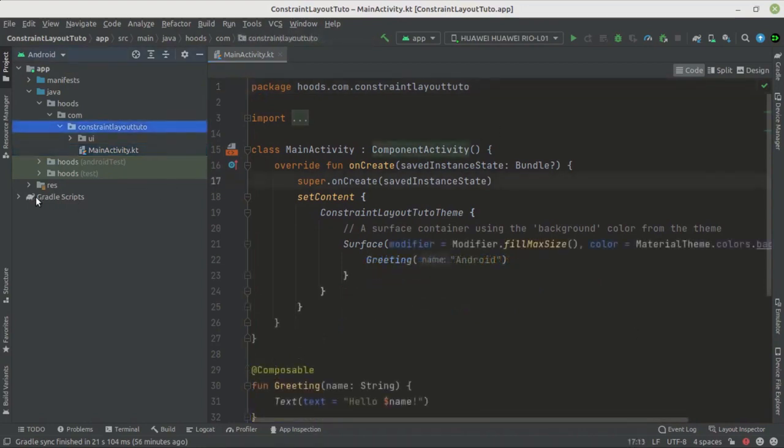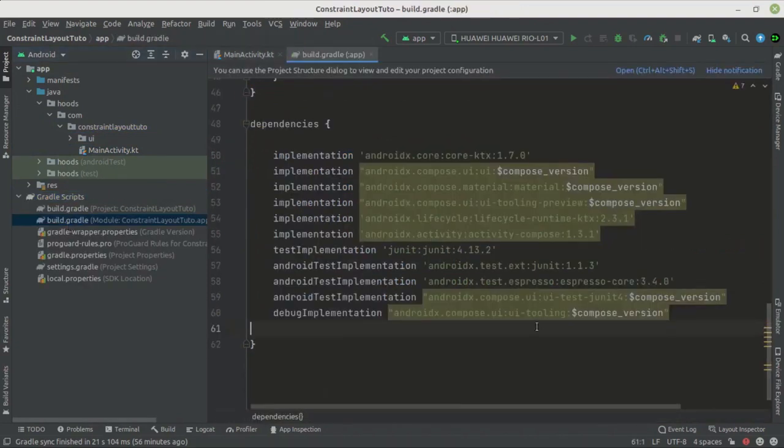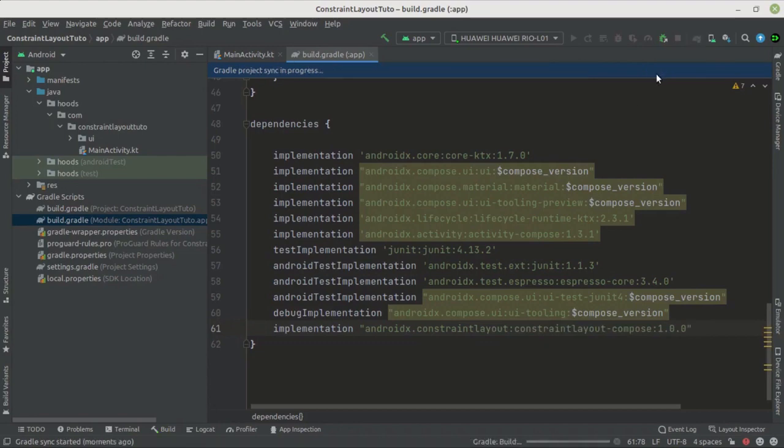Okay, so by default the constraint layout dependency is not added, so we can come here inside our build.gradle and add this implementation here. You can find this inside the documentation: constraint layout compose 1.0.0. This is just the current version as we're recording this video. So we can sync here and we can get started.